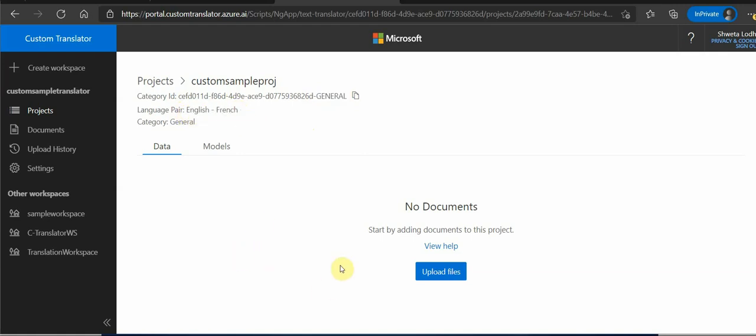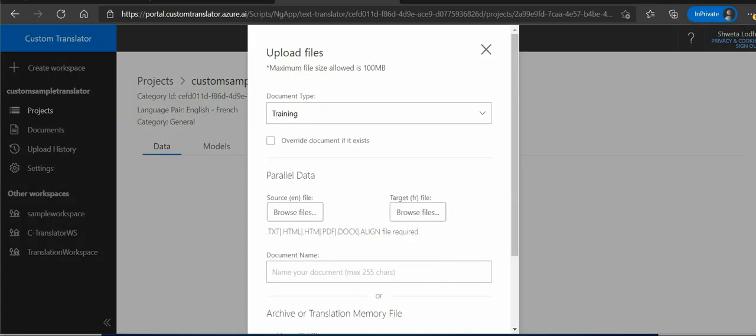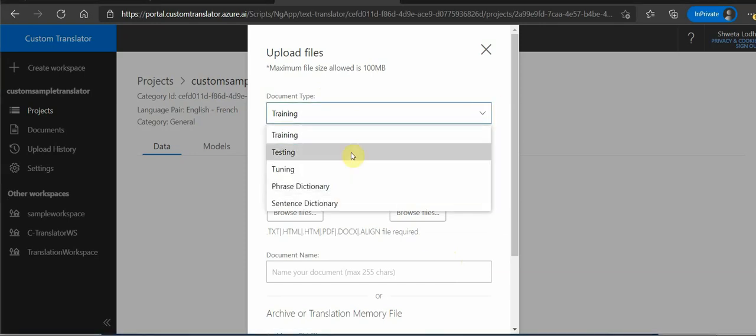Now, next thing we need to do is to upload the files for the training purpose. So for that, click on this, and on this dialog, you will see the document type. There are 5 different document types which are available. The first one is the training, and it is quite self-explanatory. Training refers to all those documents which will be used for training a model.